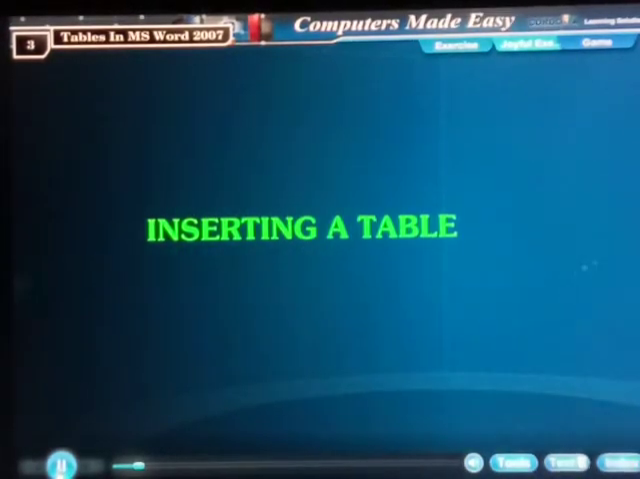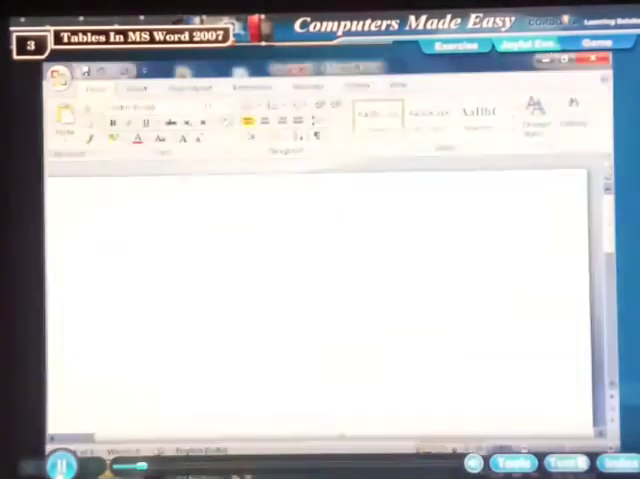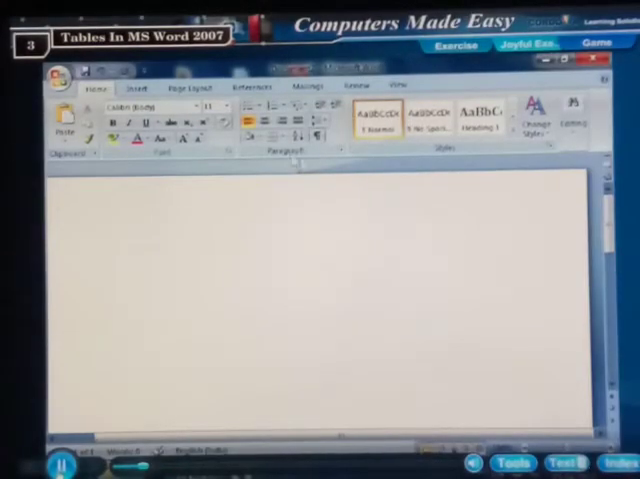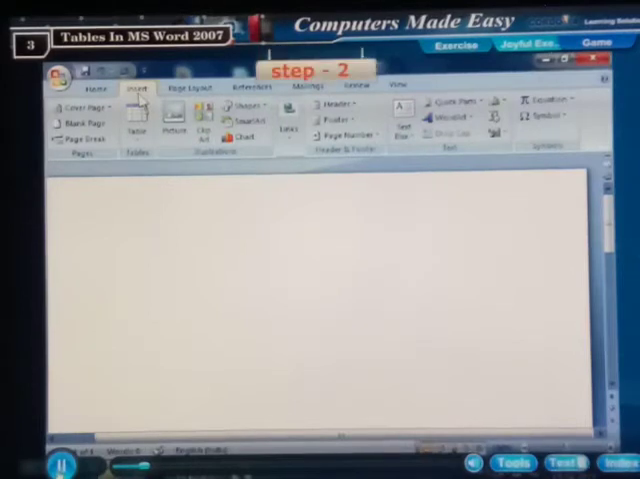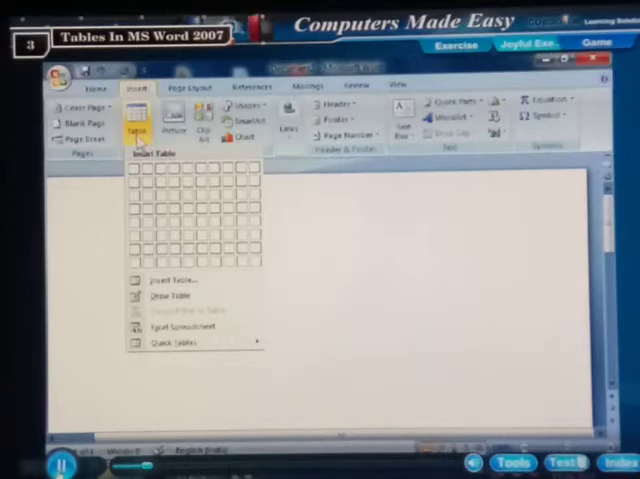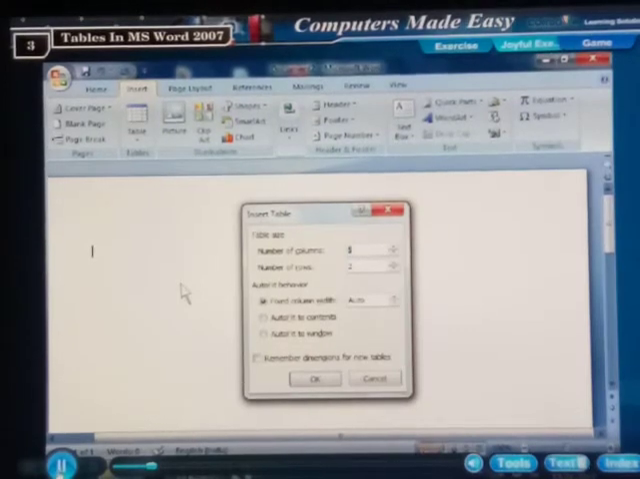Inserting a table. To insert a table, follow the given steps. Step 1. Click the Insert tab on the ribbon. Step 2. Click Table from the Tables group. A drop-down menu appears. Step 3. Click Insert Table option from it.